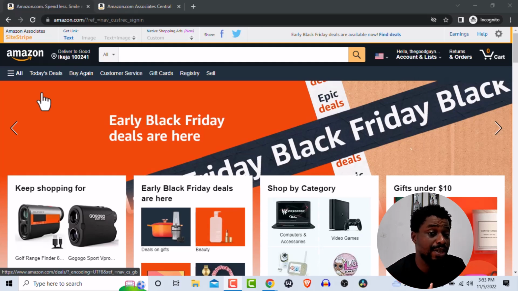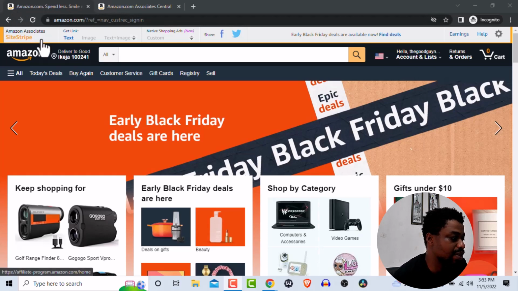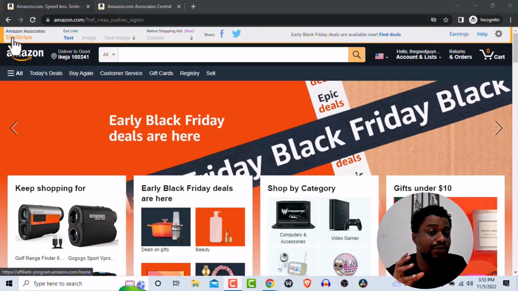So the first step is to log into Amazon.com. You are logging in with the details you used to create the Amazon Associate account. The moment you log in, you are going to see this Amazon Associate site stripe. This is what makes it easy for you to generate links for any product that you want to affiliate.